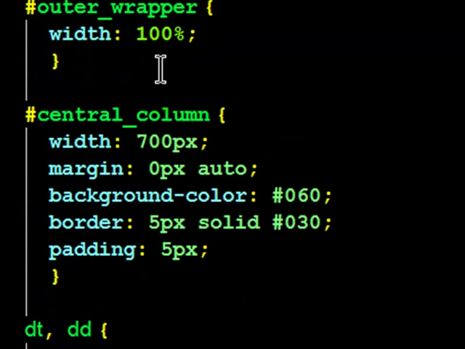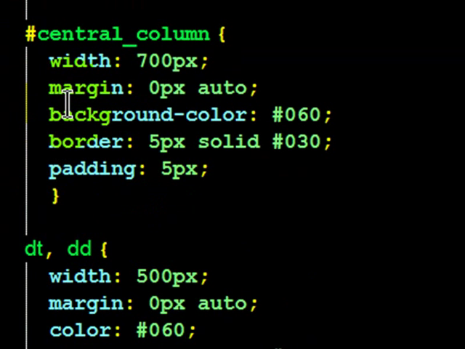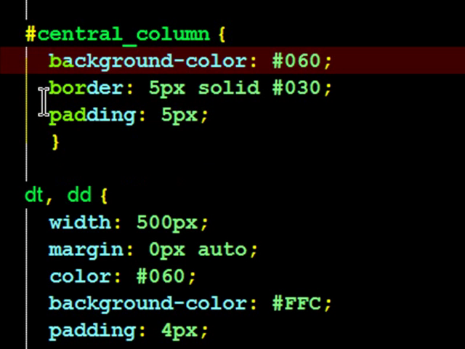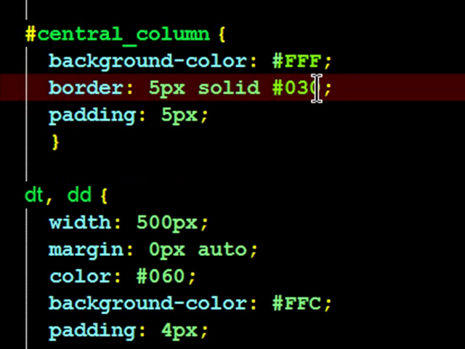My outer wrapper is 100% wide, and I'm fine with that. Now my central column doesn't really need to have a set width. So I'm going to delete my central column width and the margin. Now my central column background color, I'm going to change that to white. And I'm not sure if I want or like the border or not, but I think I'll keep it on there, but I will make it a very light shade of gray.